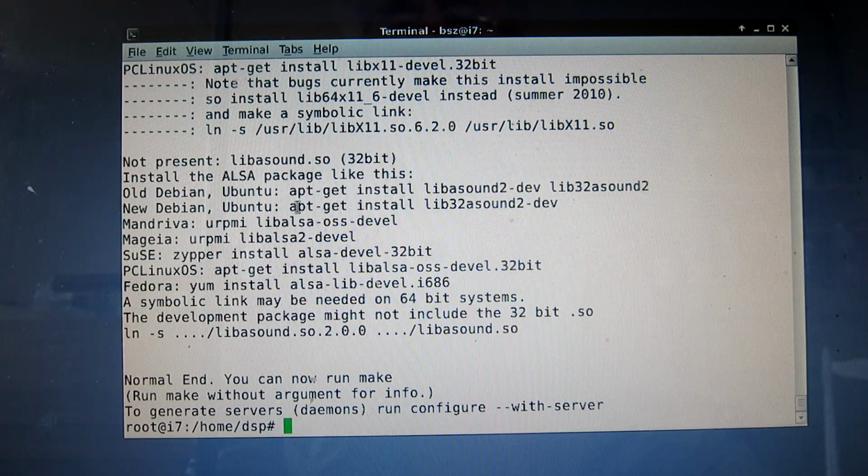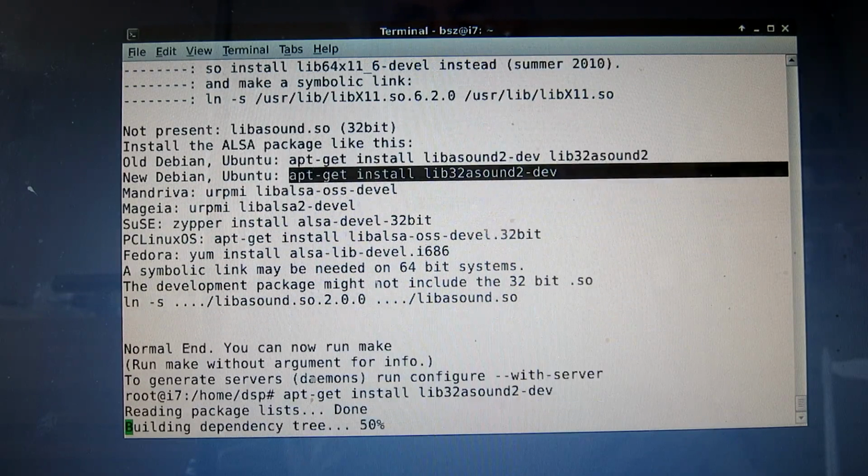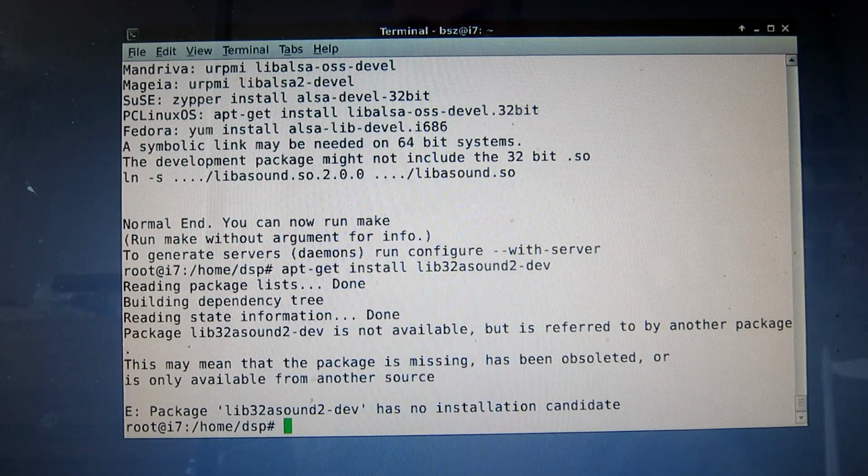When I run this command, copy and paste, you can see there is no installation candidate, and I have not found any other way to find the 32-bit library from within the 64-bit repo. So I will do it in another way.